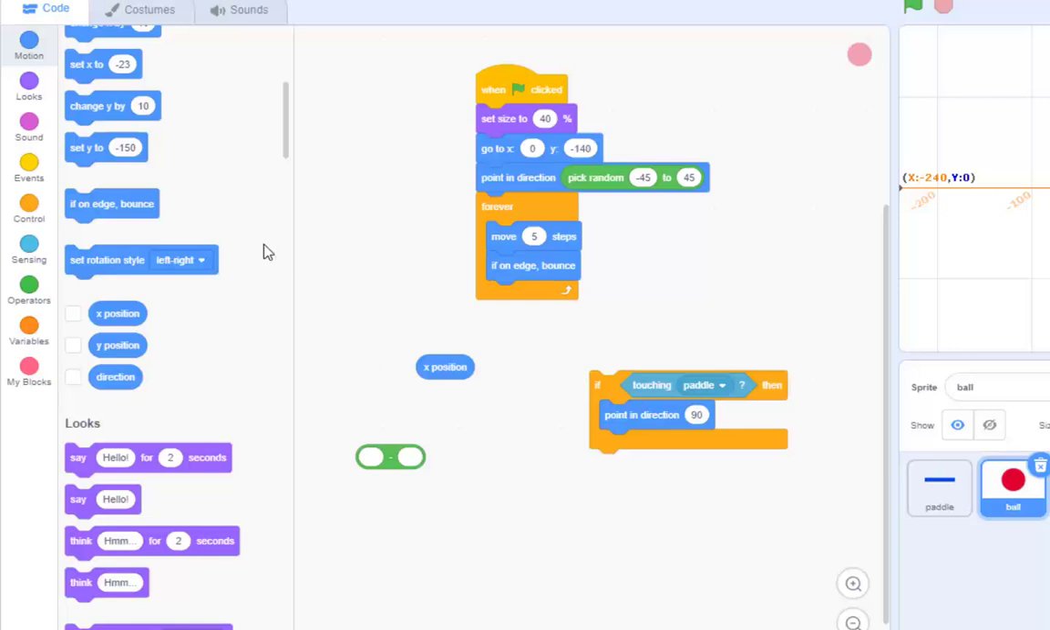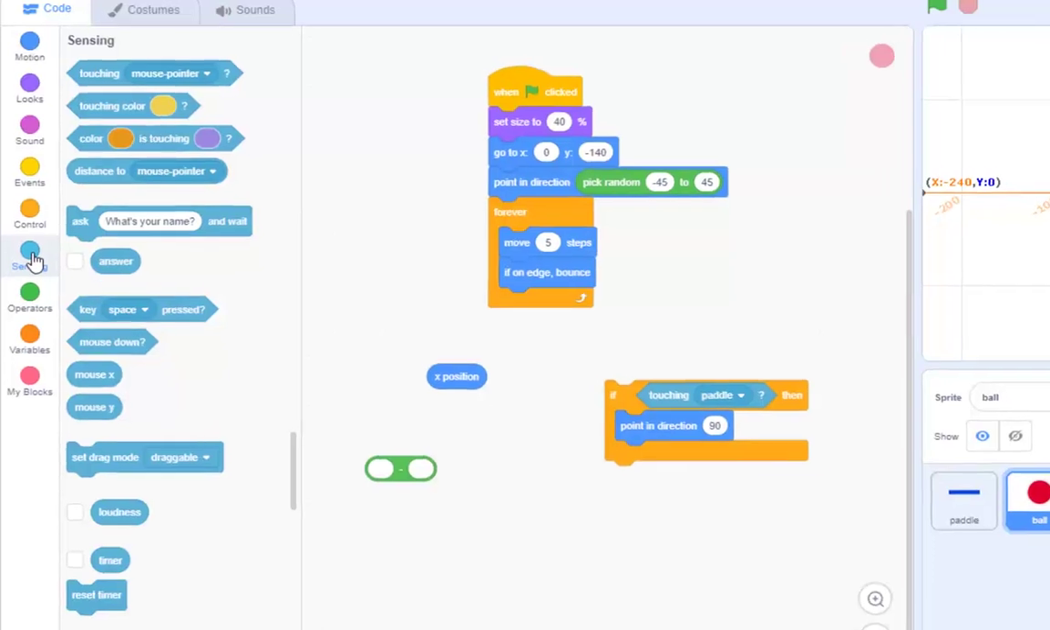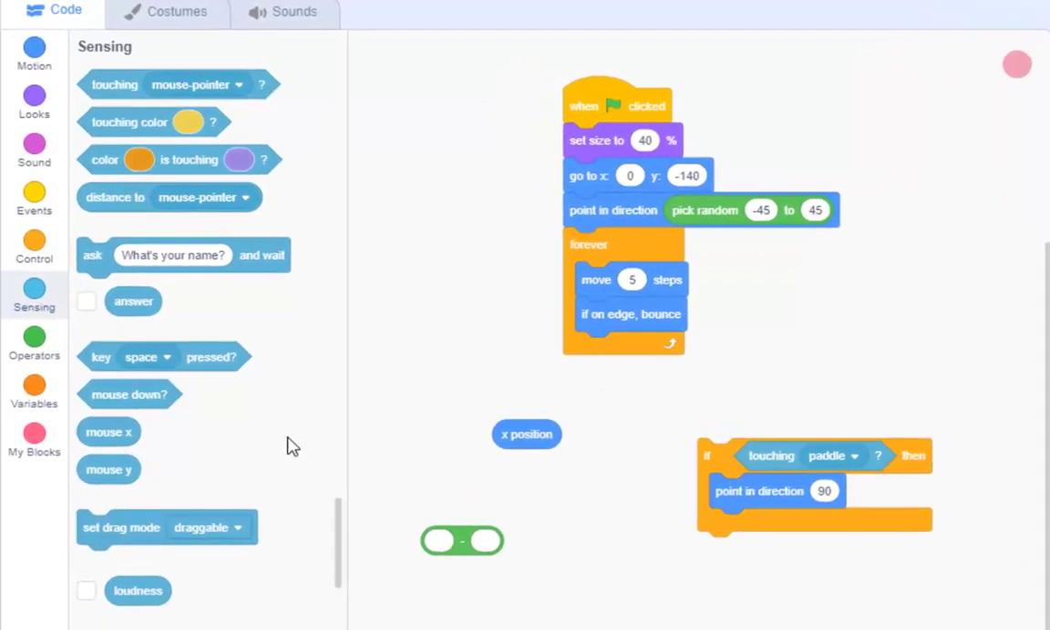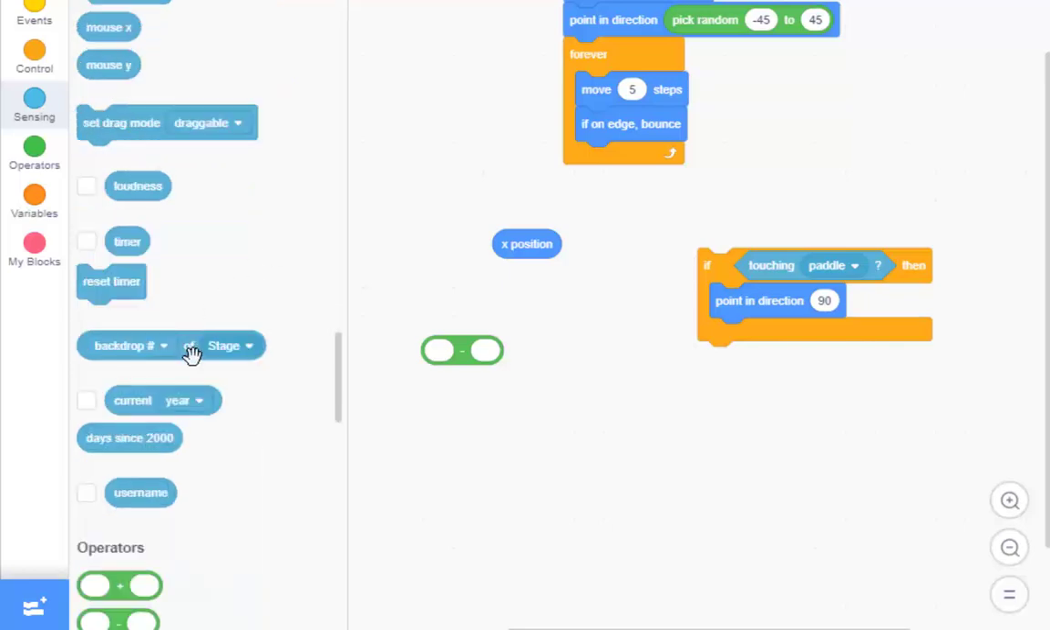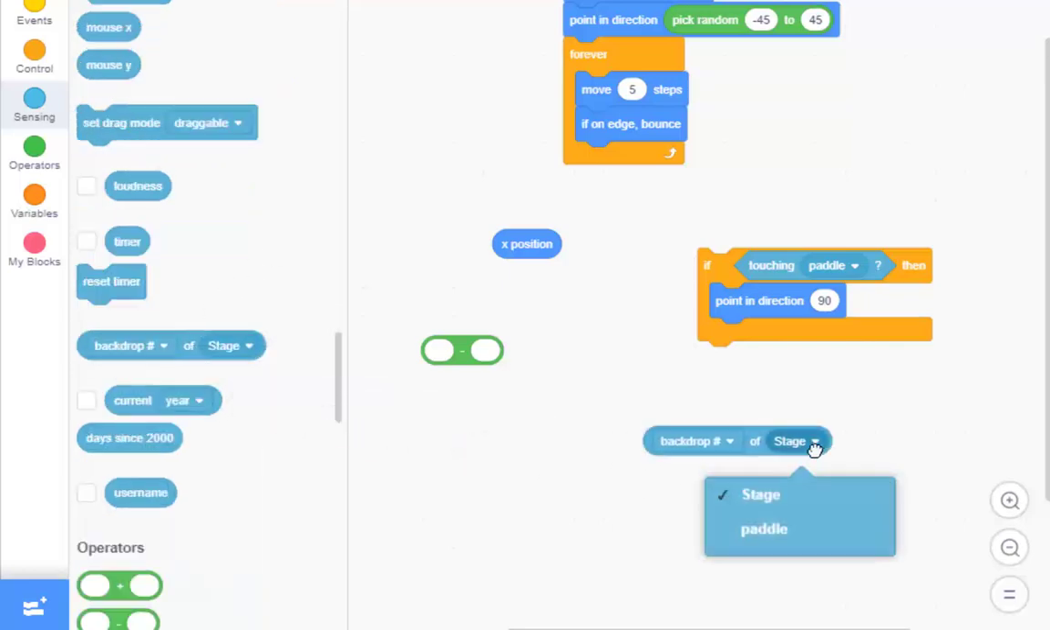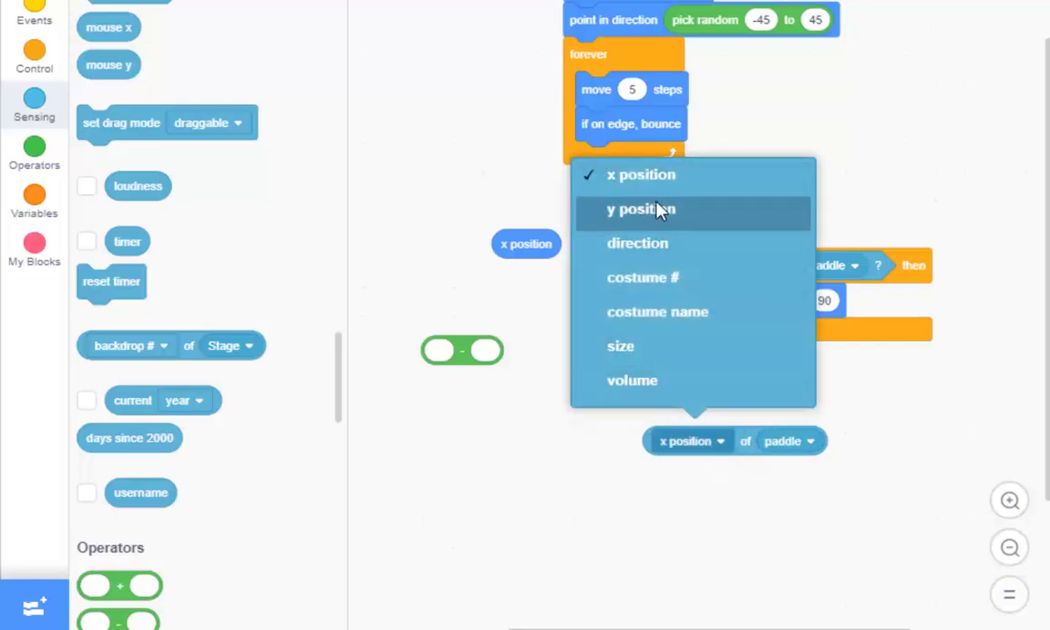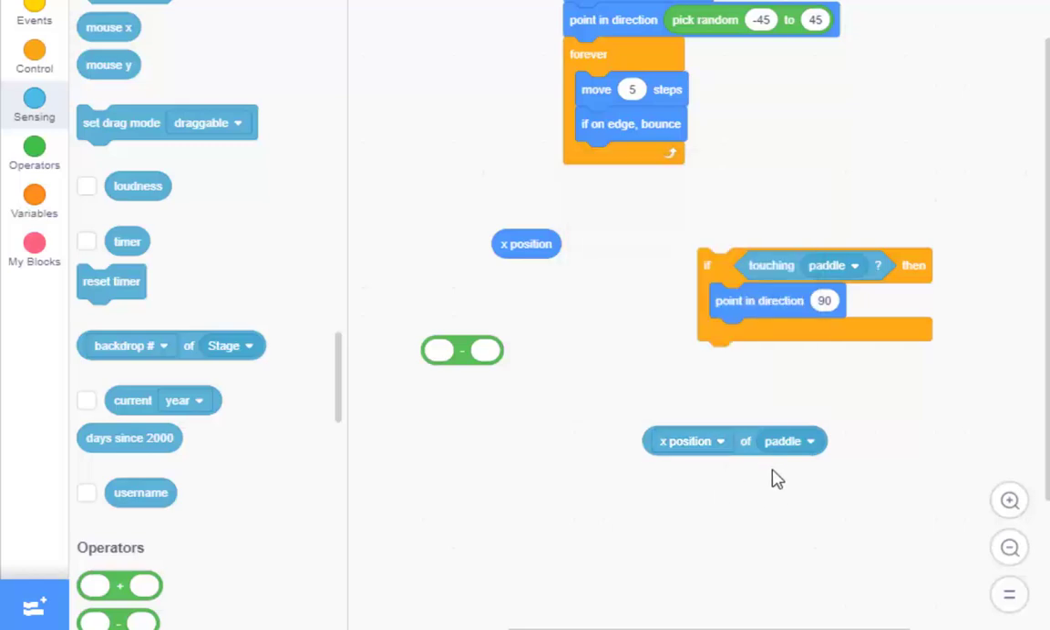Well, the answer is it's not in motion, because the motion bit here is all about the ball. We're trying to find out, what's the X position of the paddle? And you can get it. It's a little bit cheeky because on Scratch 2 it was a bit easier to find. But in sensing, I think it might be this one. If I change this to paddle, you'll notice here that we can do the X position, the Y position, direction, all sorts of different things. But that's the one I want, the X position of the paddle.